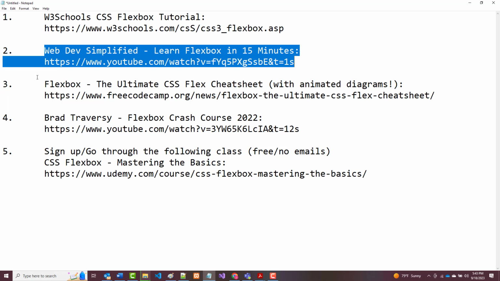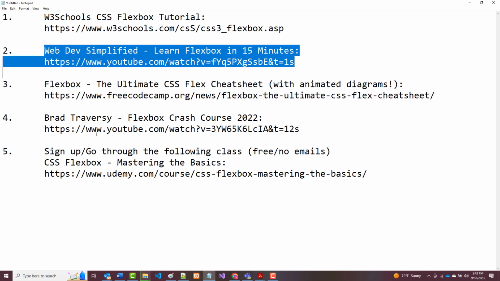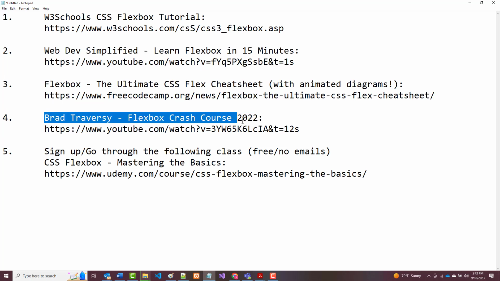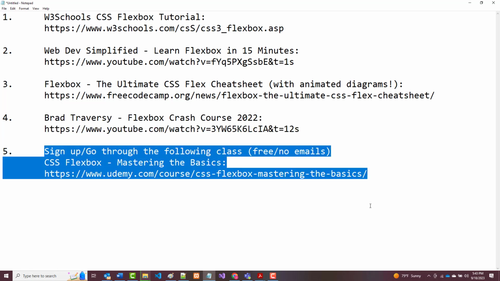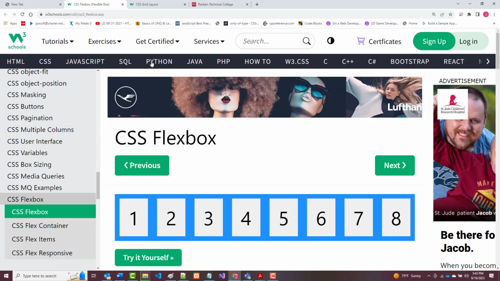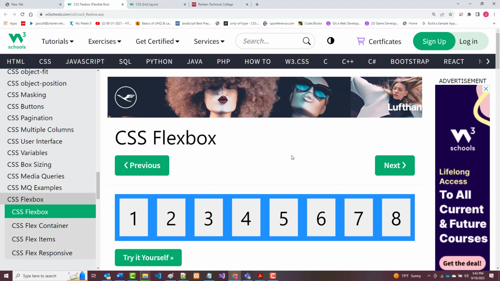I also found the Ultimate CSS Flex Cheat Sheet, an article by freeCodeCamp that looked pretty good. Tonight I'm going to rewatch Kyle's video, plus I'm going to watch Brad Traversy's Flexbox Crash Course 2022. If you still haven't had your fill after that, you can sign up for a free class on Udemy. But like I said, this is the W3Schools CSS Flexbox.